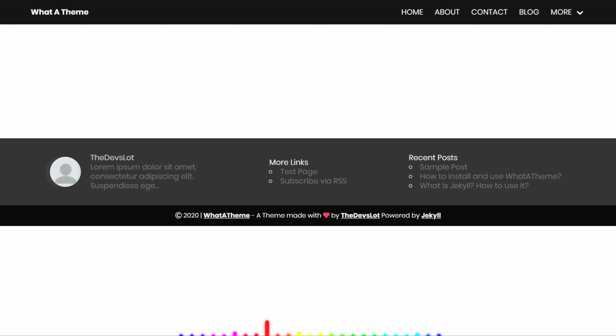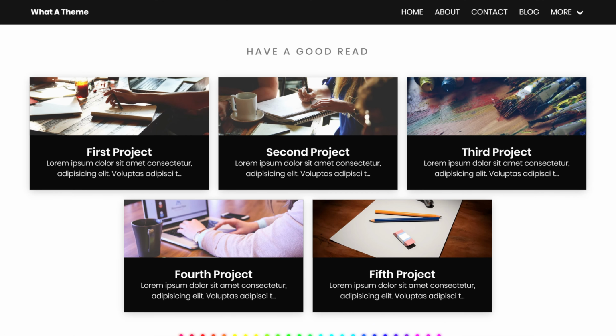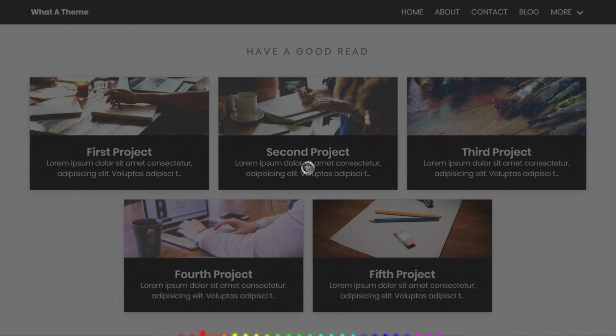Now let's have a look at this footer section. It contains a small About the Author widget, a More Links widget which includes a subscribe via RSS link which can be used while submitting the site for indexing. Recent Post widget displays the latest 3 posts on your blog. Now moving on to the projects page. This page contains a list of projects in different cards from the data in the projects.yml file which you can edit manually or via Jekyll admin. Here I'll wrap up with the introduction phase.